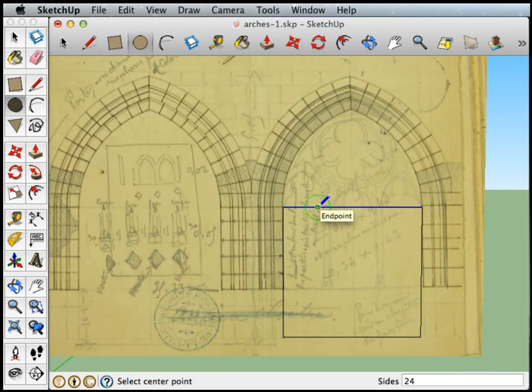Three endpoints, 1, 2, 3. And each of these endpoints just so happens to be the center of the arc that makes up this arch. So we're not going to drag it to here because we want it to line up exactly with our vertical. We're going to drag it to here.